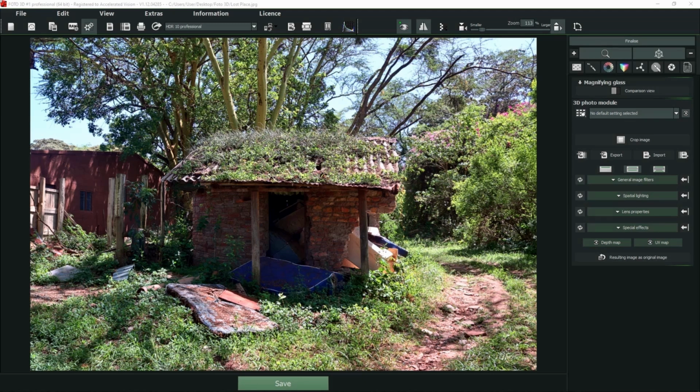Welcome to our video on Photo 3D. This one is about the 3D filters in the program. These 3D filters are divided into 4 categories: general filters, lighting effects, camera and lens properties, and special effects.